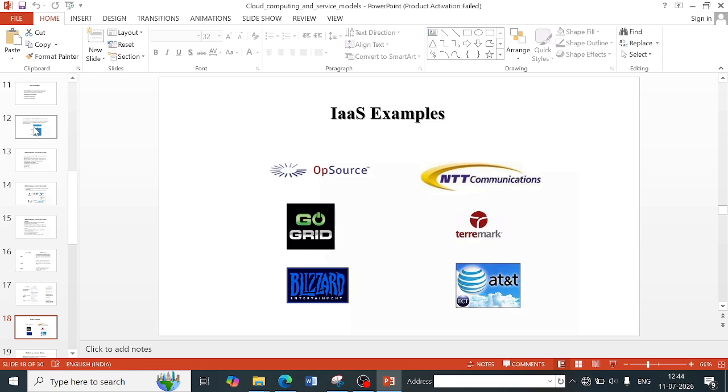These are some of the IaaS examples: GoGrid, NTT Communications, and AT&T.